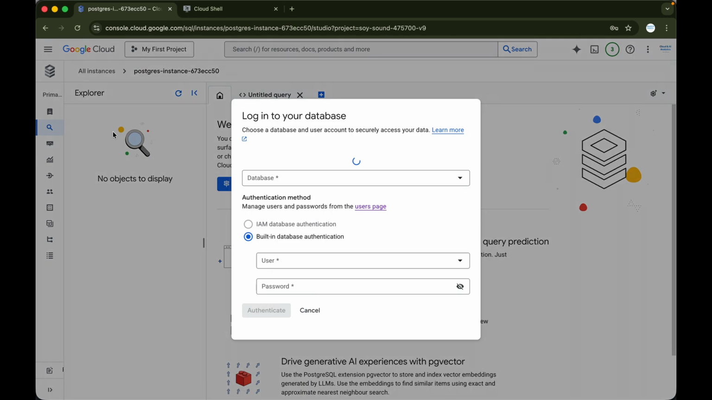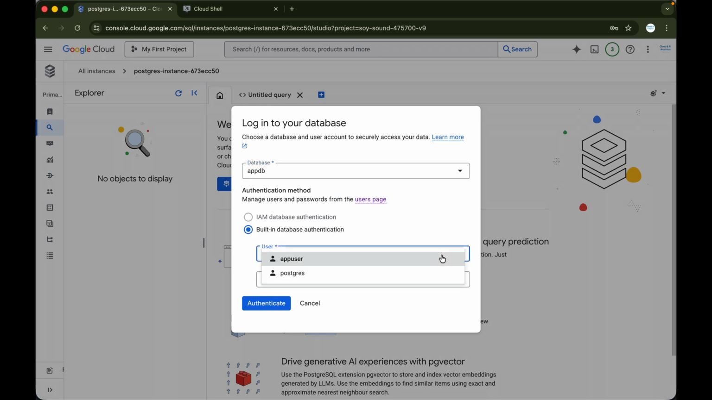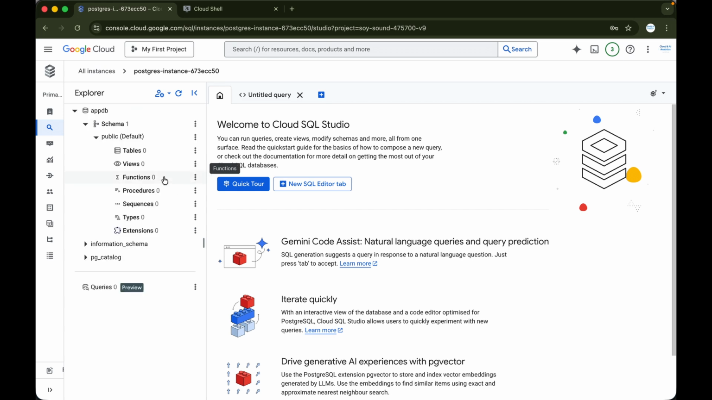So now we'll just get into this Cloud SQL Studio. So our database is appdb, and the user is, we have created a user called app user, and the password is admin @12. Just click on this authenticate and you will be able to connect to this database appdb. We don't have any tables here, so this is fresh.